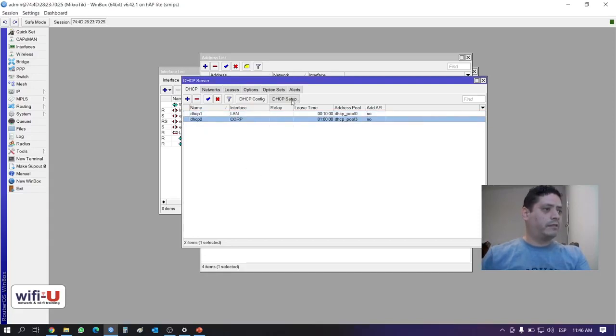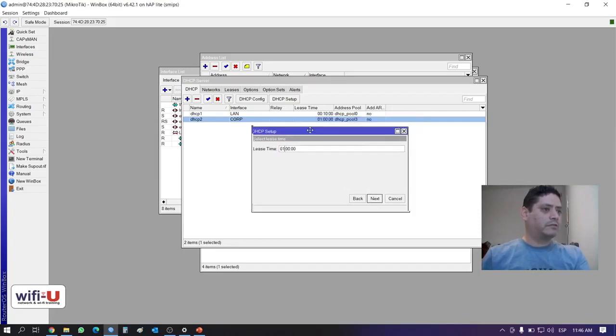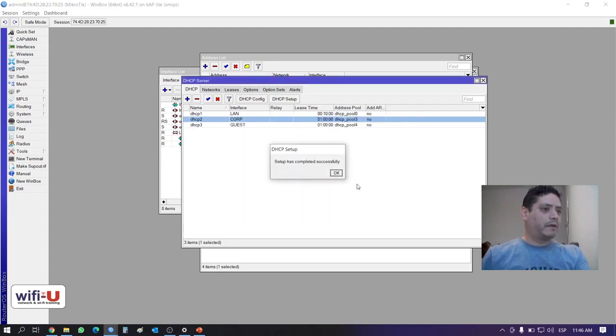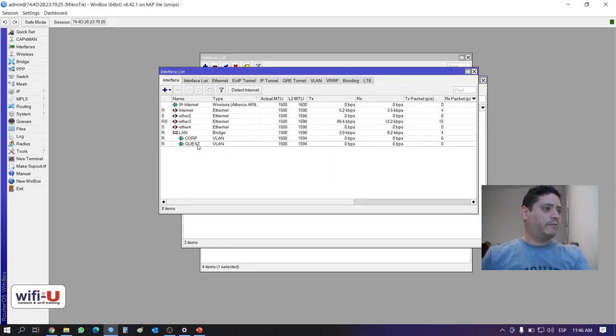Now I'm going to create another DHCP server for my guest network. It's going to be the same thing. It recognizes the DHCP addressing and the gateway, and I'm going to leave the same IP range and DNS servers. What I'm going to change is the lease time, to 1 hour, and that's it. That's all I have to do on my MikroTik router. I already created the VLANs with IP addresses and DHCP servers, because these VLANs are going to be working on Wi-Fi networks.